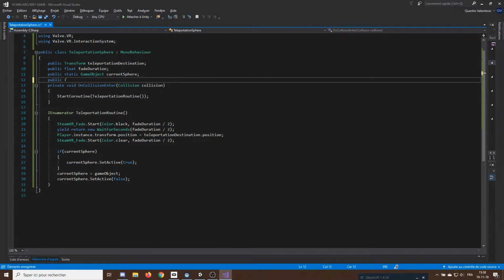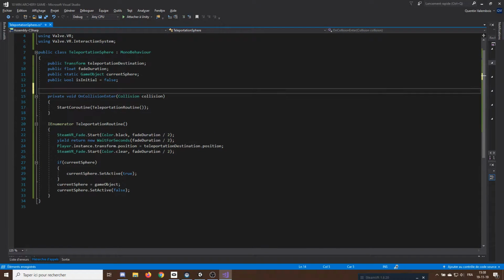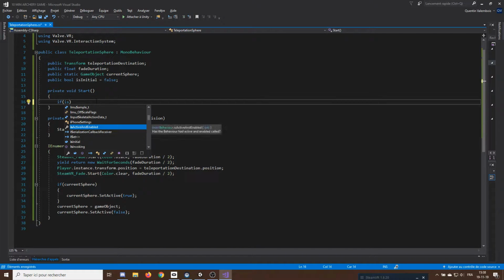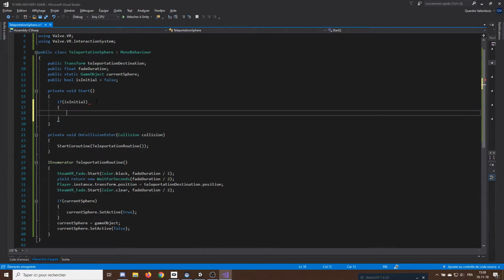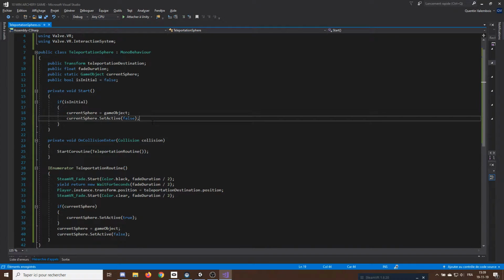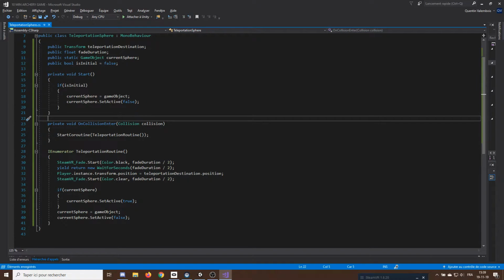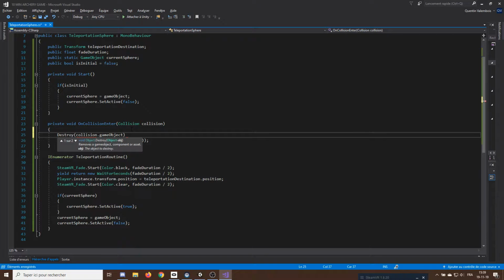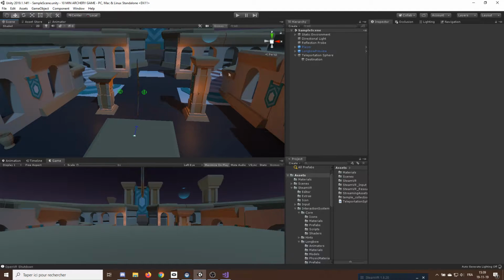Oh, and by the way, we also need a default sphere which will correspond to the initial position we have. For this, I will add a boolean variable called isInitial and set it to false. If the sphere is initial, we can set the current game object to be this one and disable it like this. Another thing I forgot to mention is that we can also destroy the arrow after it hits the sphere, so that it looks a bit more realistic. And here we go, now our script is completed.